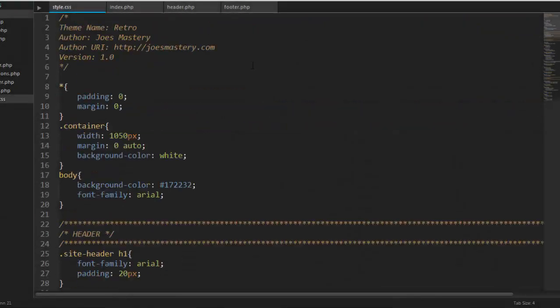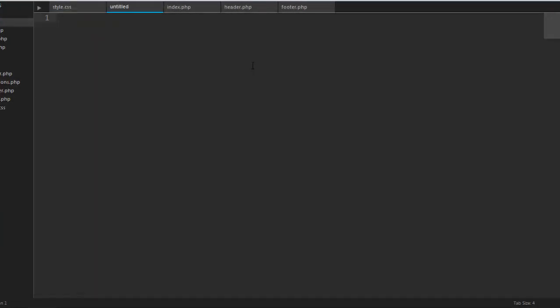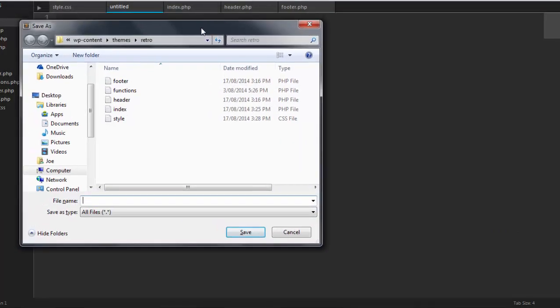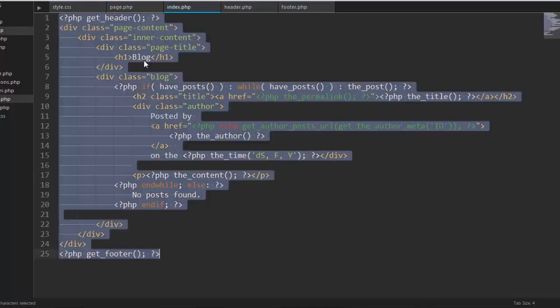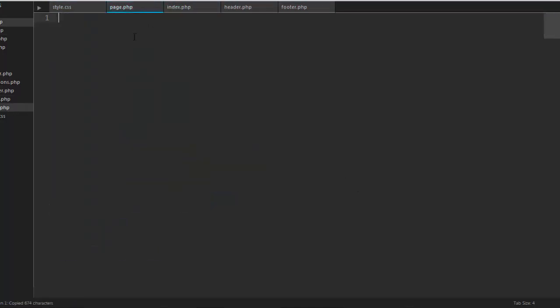So, firstly, let's press Control N and Control S and save this file as page.php. Now for the page.php, we're going to go to our index and copy everything here just as a starting point.